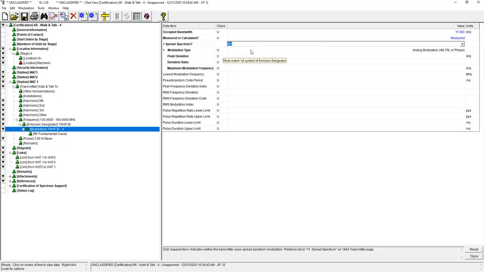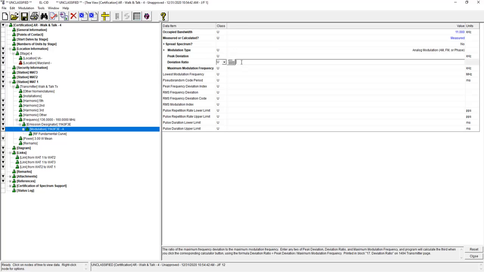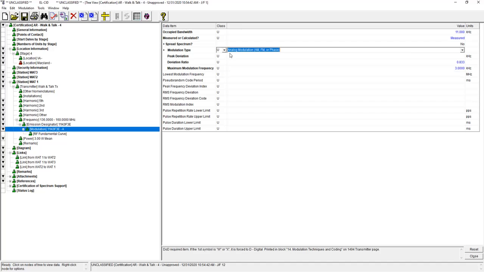There are some fields in LCID that can be used to calculate other fields. In this instance, it's peak deviation, deviation ratio, and maximum modulation frequency. If you have 2 out of 3 of those fields, you can calculate the third. In this case, we have the deviation ratio and the maximum modulation frequency. We can click the calculator button next to the peak deviation to calculate it from those 2 values.